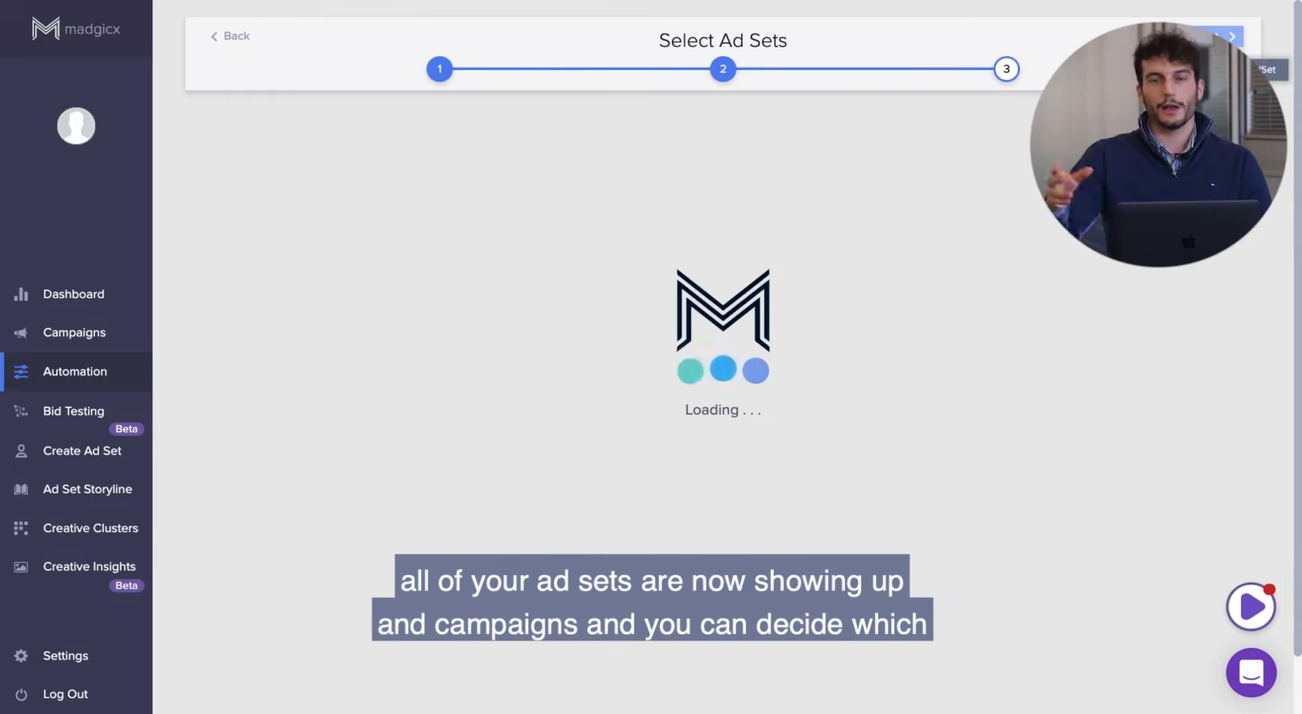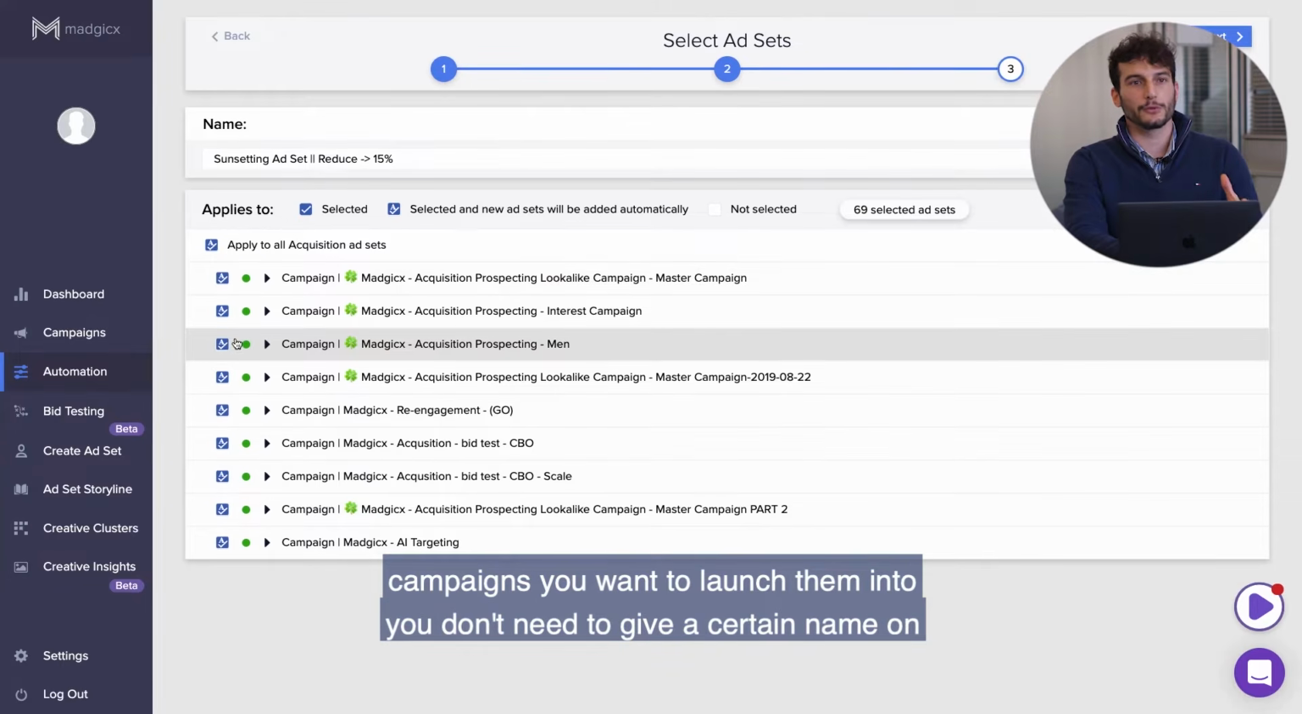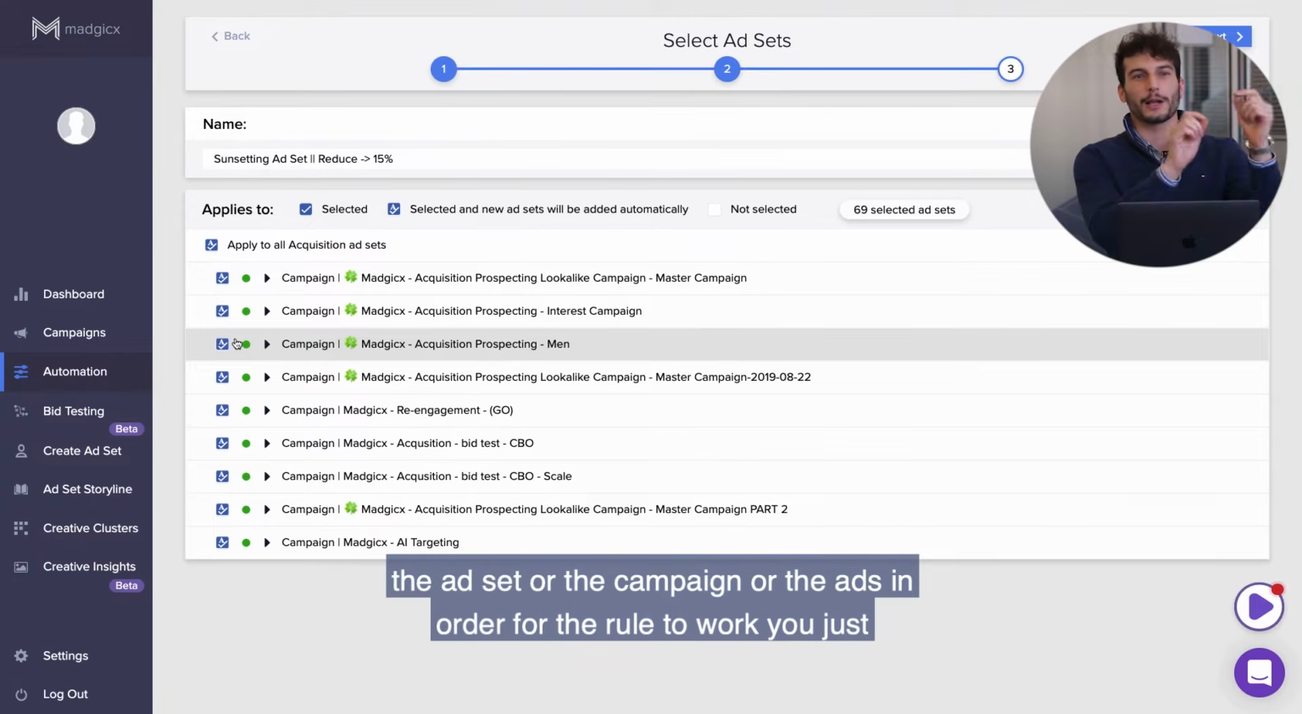You click next. All of your ad sets are now showing up and campaigns, and you can decide which campaigns you want to launch them into. You don't need to give a certain name on the ad set or the campaign or the ads in order for the rule to work.